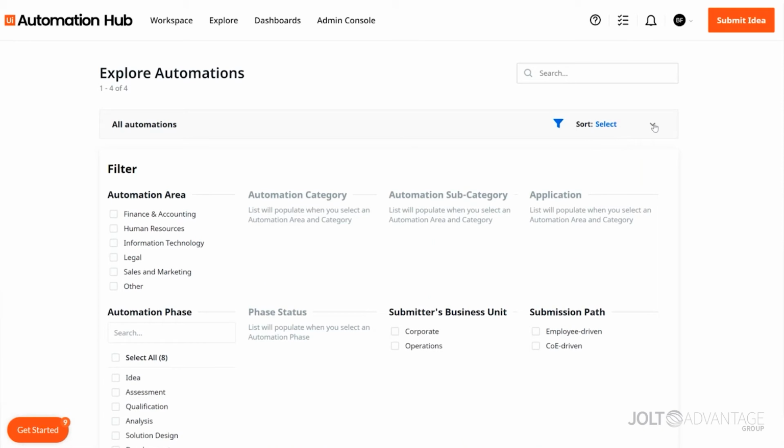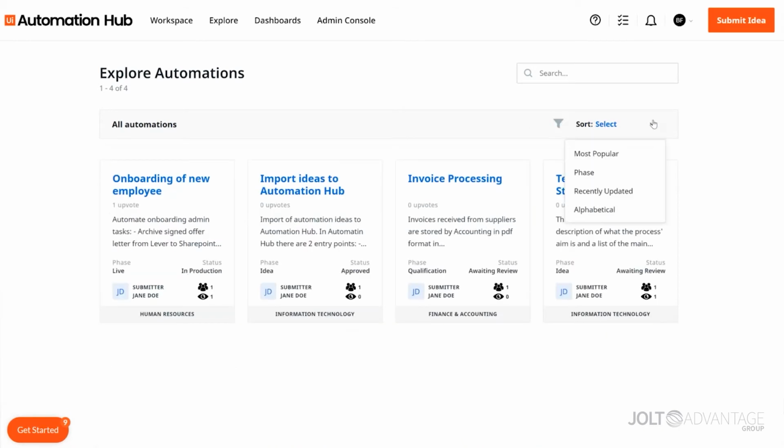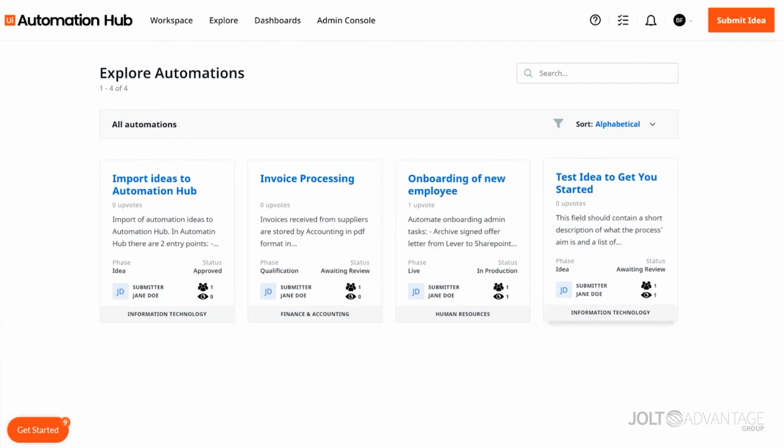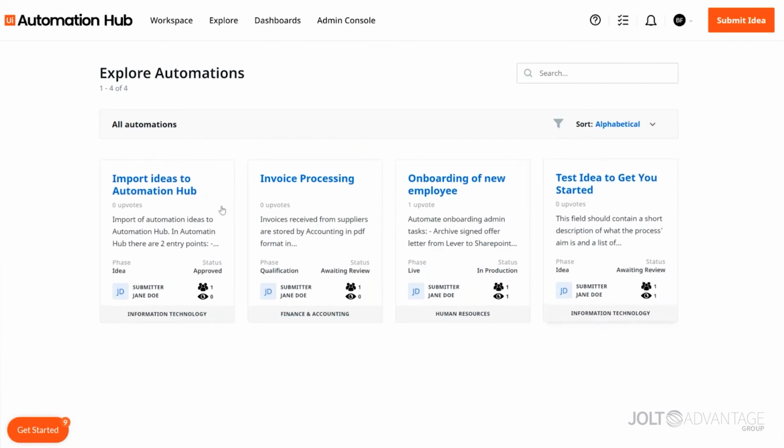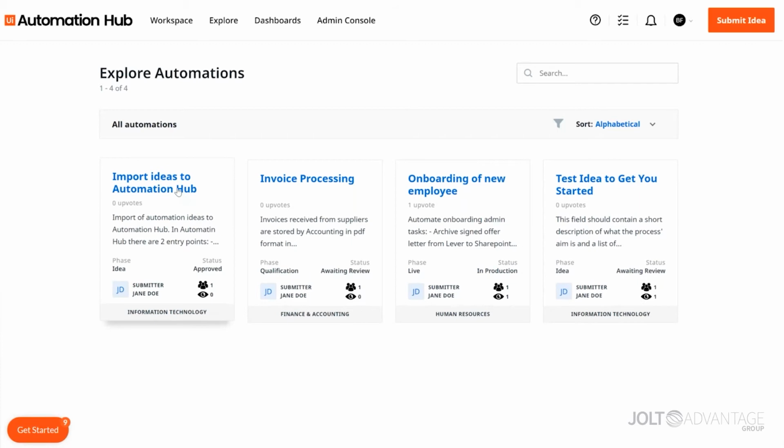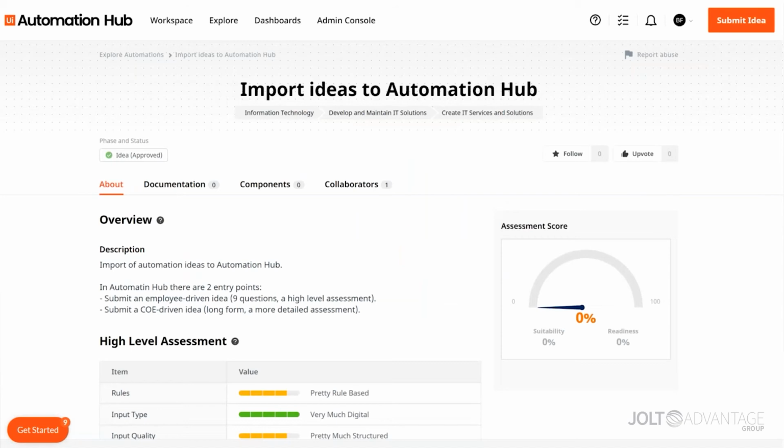You also have the ability to sort the results. Let me go back and unfilter. You can sort the results by most popular, phase, recently updated, or alphabetical. I'm going to show you alphabetical because I know my ABCs. It lists them. Then, of course, you can dive into each automation that's been submitted and in process.